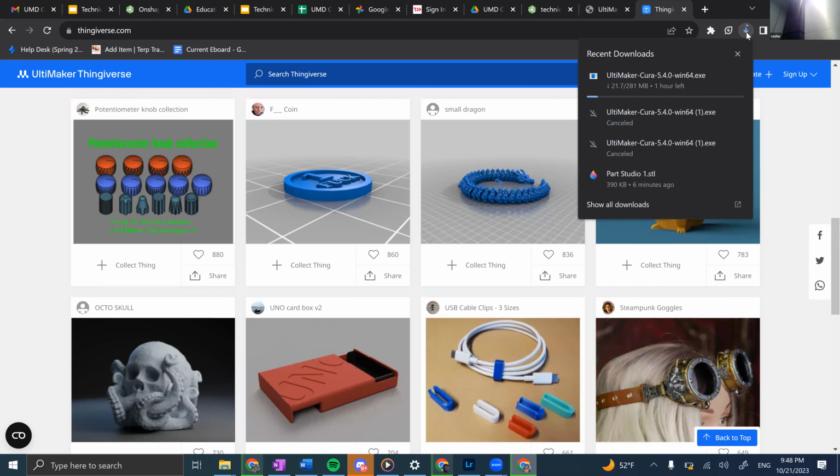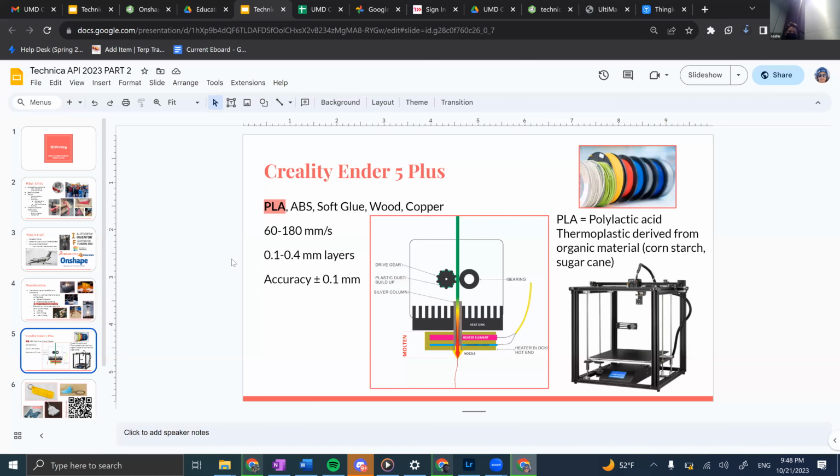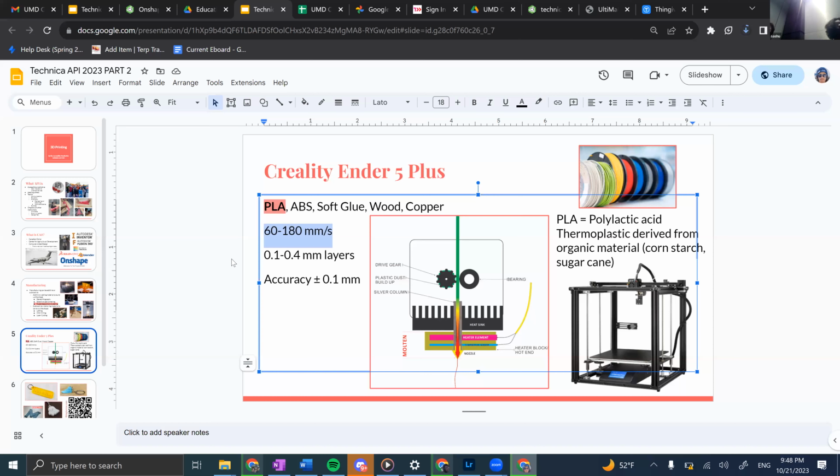All right. If we go back to the presentation, I think it's this one. You'll notice this spec on the 3D printer. It can print at 60 to 180 millimeters per second. I meant to put this in terms that I understand, but then I forgot to. So I don't know how fast that is, but from experience, I know it's slow as hell.